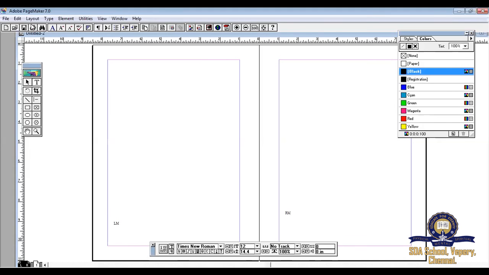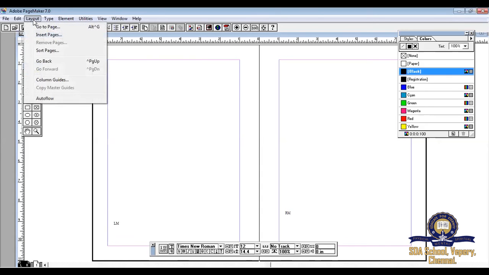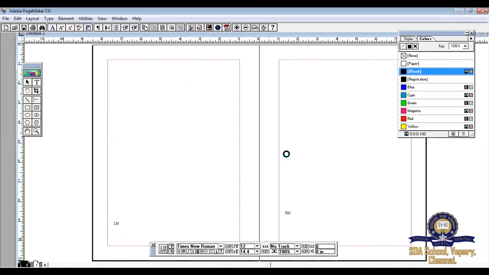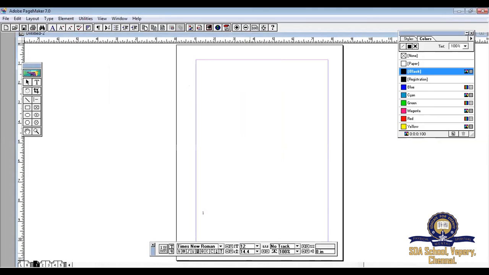Try to insert new pages. How to insert new pages? Go to the layout menu, choose insert pages. The insert pages dialog box will come on the screen. The number of default pages is 2. You can even delete it and type 4 here and then give insert. Now we can see 4 pages are inserted.